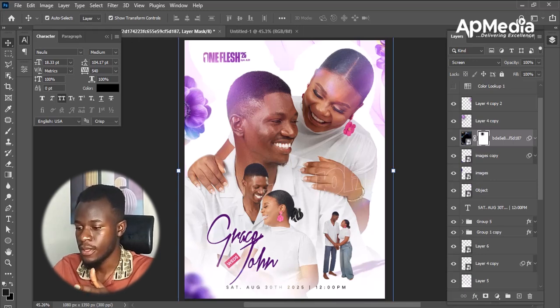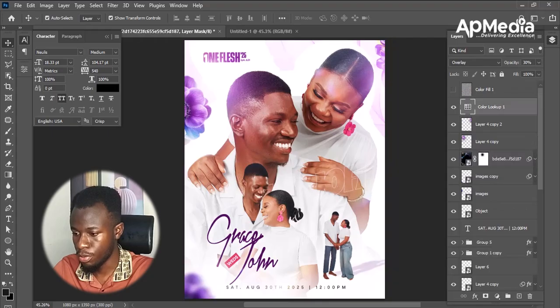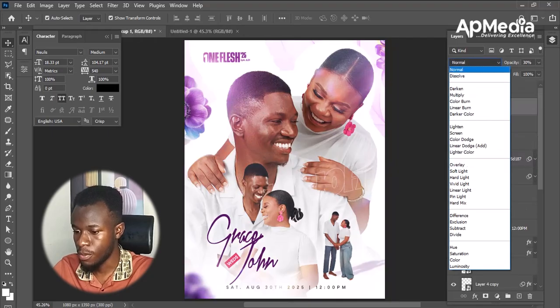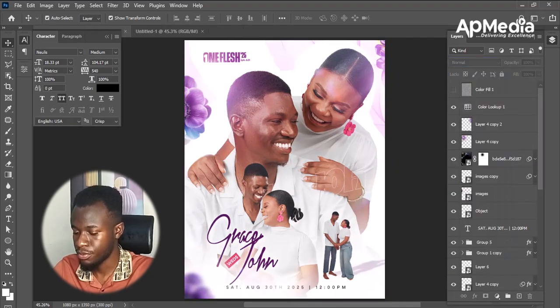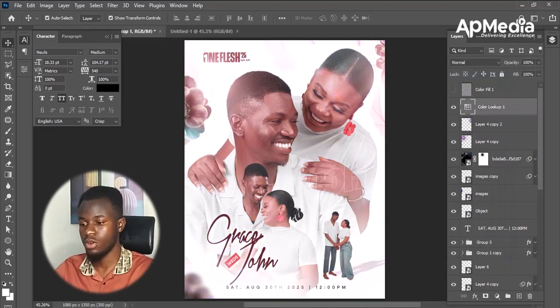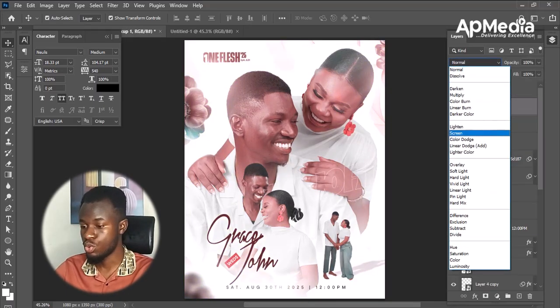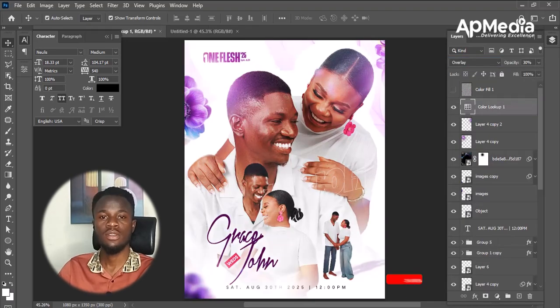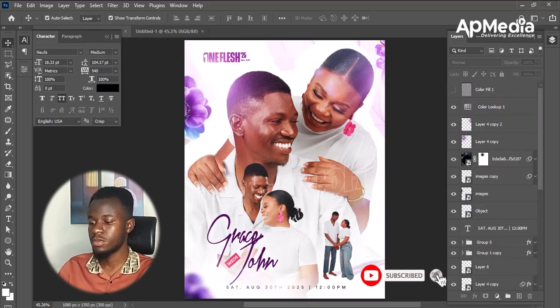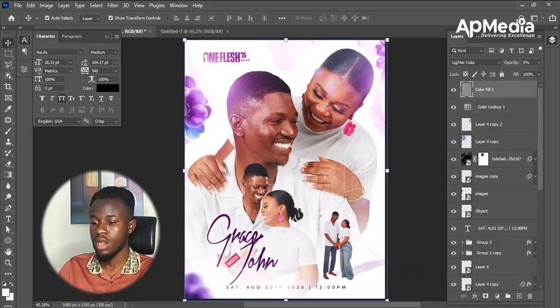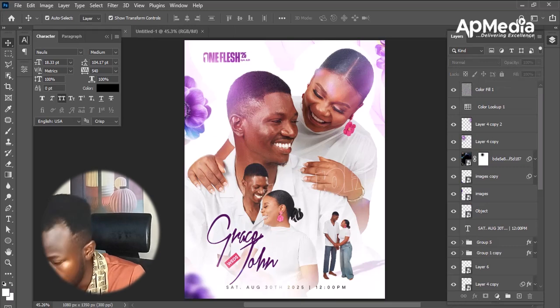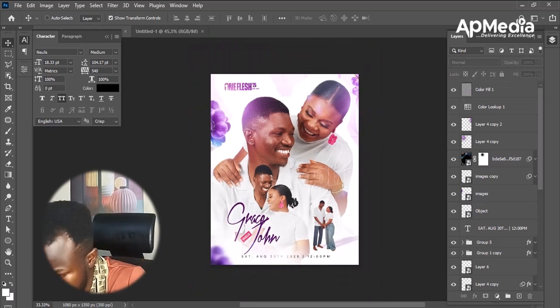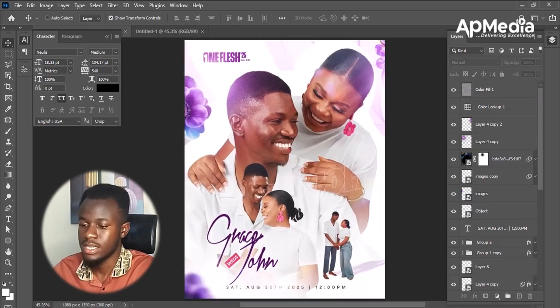So that was that, and I added the color lookup. This is the original color lookup. I changed the blend mode to overlay. It's too sharp. Then I reduced the opacity to 30%. I added this noise on the design. So that was pretty much everything I did in the design.